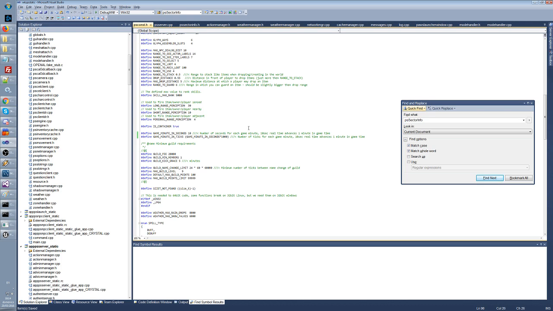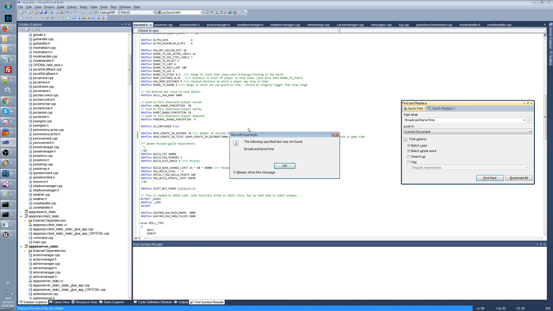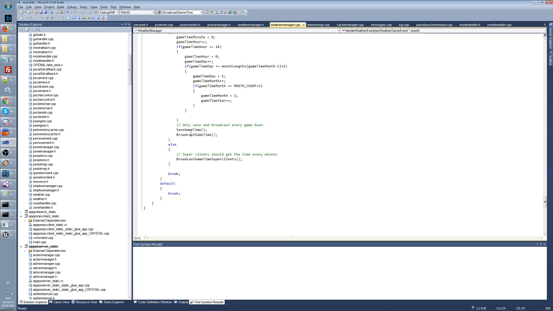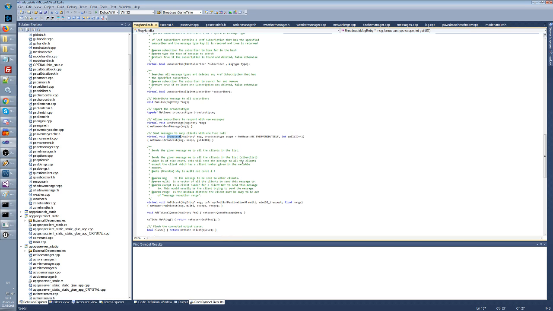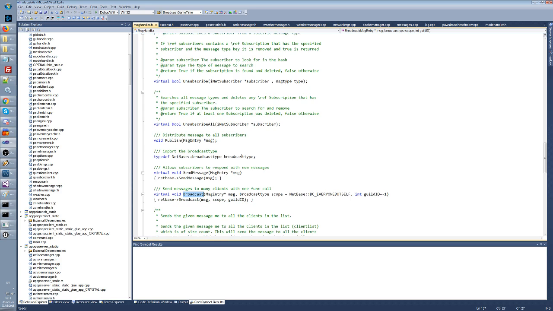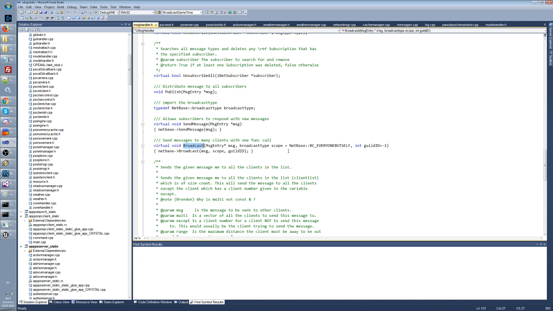So broadcast game time. Let me check it. Broadcast game time in all the open documents. Yes, exactly this function. What is it doing? Event manager broadcast. Send messages to many clients with one function call. Okay, but how do you know to which clients?